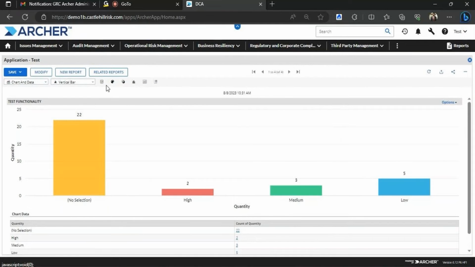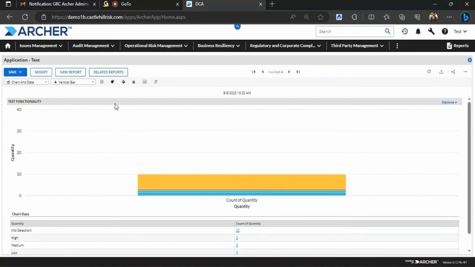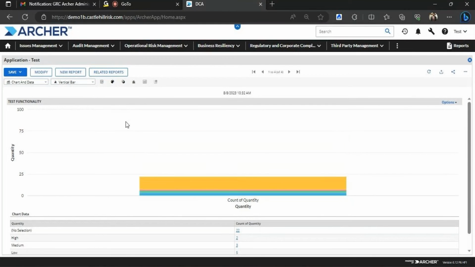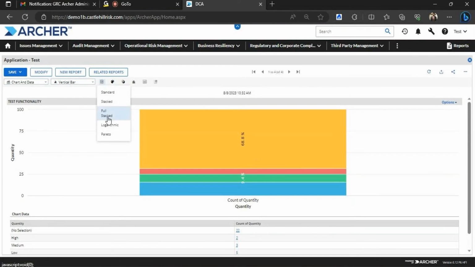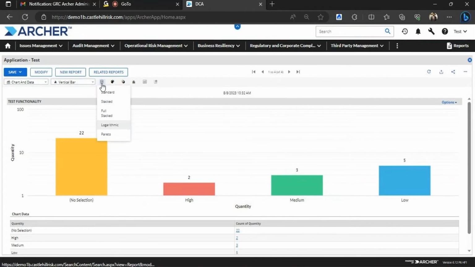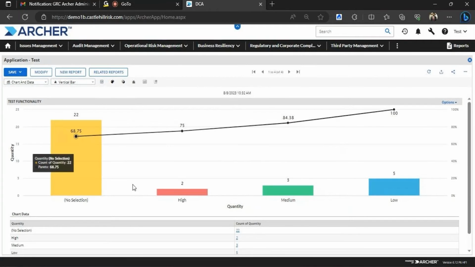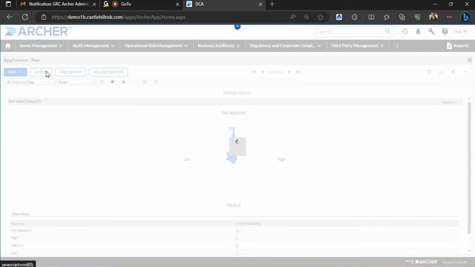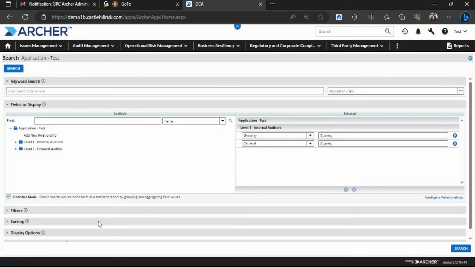So these are certain advanced options where if I want, like a stack, I can get output in the form of a stack, full stack. I get it like this. Then if I want logarithmic output, this way, Pareto, this is how I see the output. So it shows me the count as well as the percentage. So this is about using statistical reports in Archer.